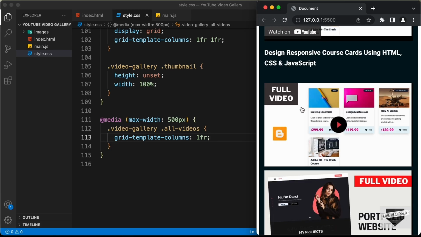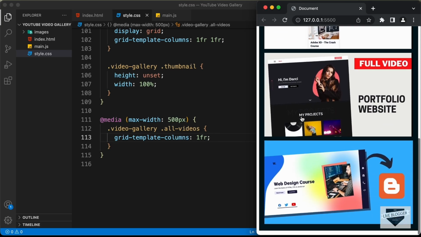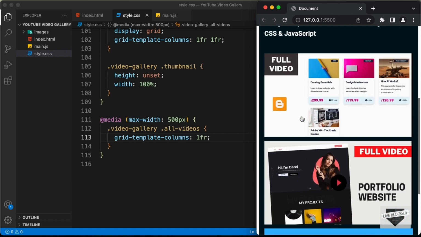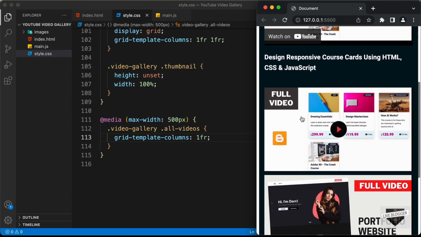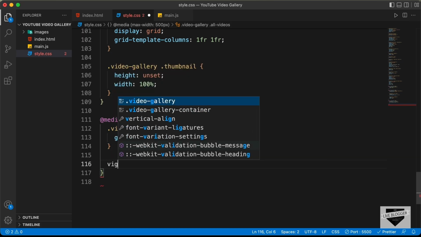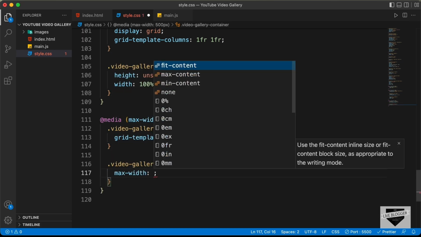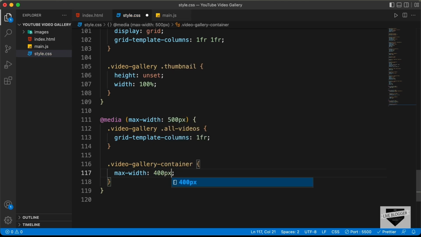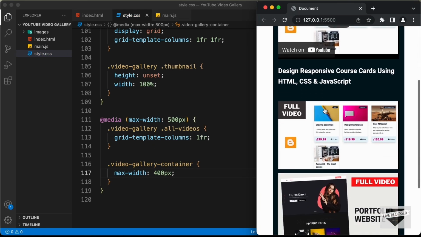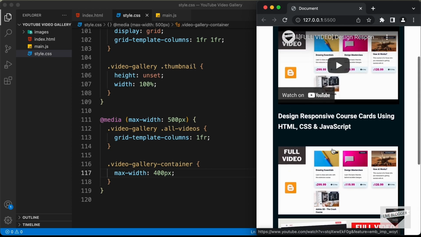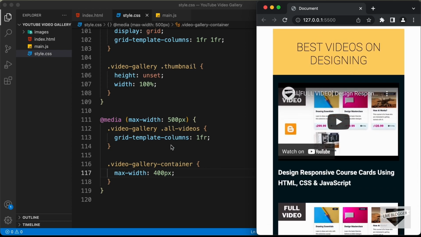And now we can see we just have one thumbnail in a row, and we'll also set a max width for the video gallery container. So let's type video gallery container and let's set a max width of 400 pixels and that looks alright. Let's also decrease the font size.